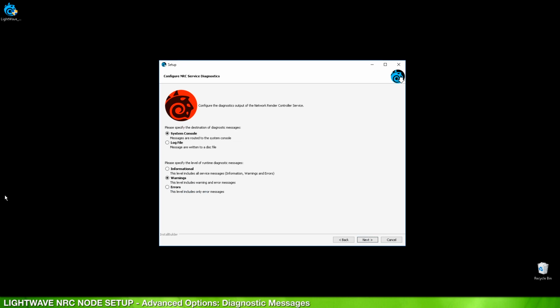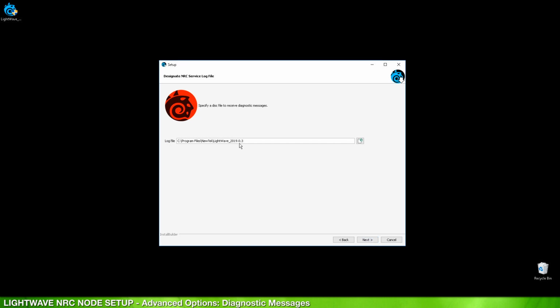So the next section is how you deal with diagnostic messages. I typically choose a log file and just have warnings and errors included. I've copied this path previously so that I could put it here, and I just type in nrc.log. Now, in using this for 2 years, I haven't yet ever seen any information here, since the rendering systems typically render well, and I haven't had many issues with it, and there hasn't been anything reported in this log file.